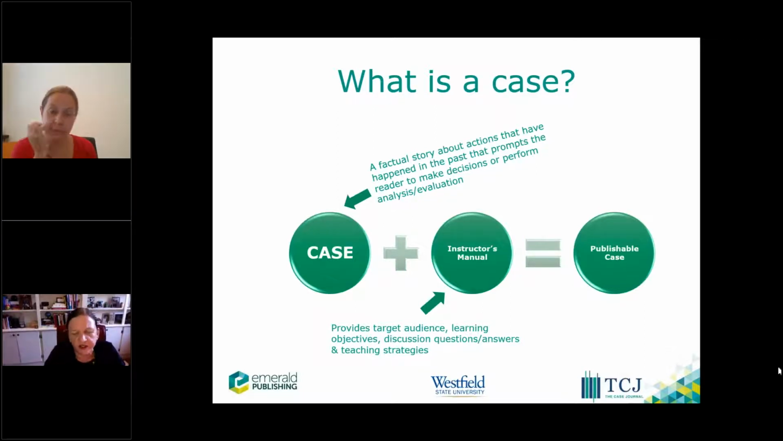The purpose of the instructor's manual is to make sure that other people can teach the case as well as you can, but it's also to accommodate accreditors and others that are evaluating our work. Reviewers will use the instructor's manual to determine whether or not the case is going to be effective, and also to determine whether the case has sufficient information for students.